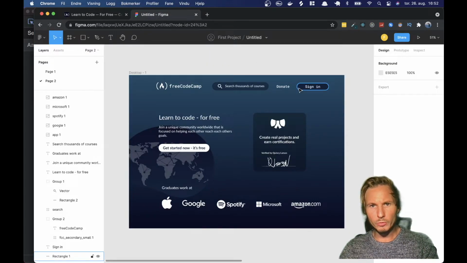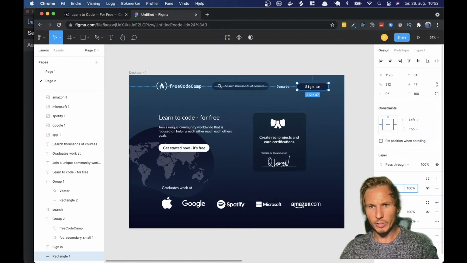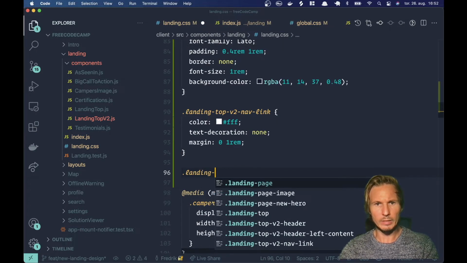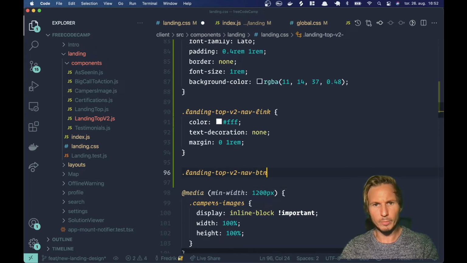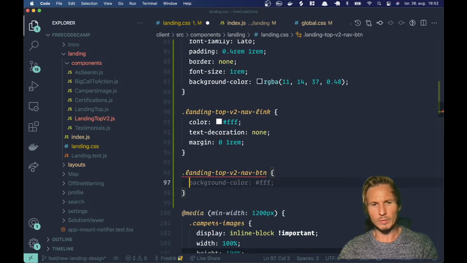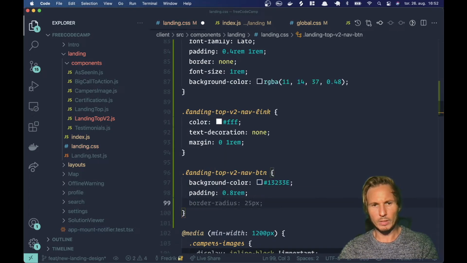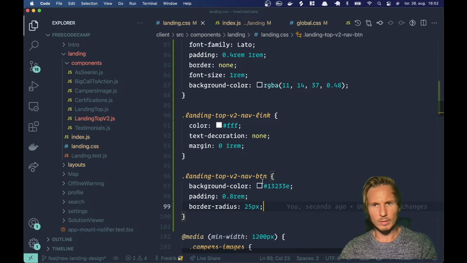Now what I want to do is add this color here to the button. So I'm going to say landing top v2 nav button, and I'm going to say background color. It's going to be the color I just copied. I'm going to give it a padding of 0.8 rem, border radius of 25 pixels.